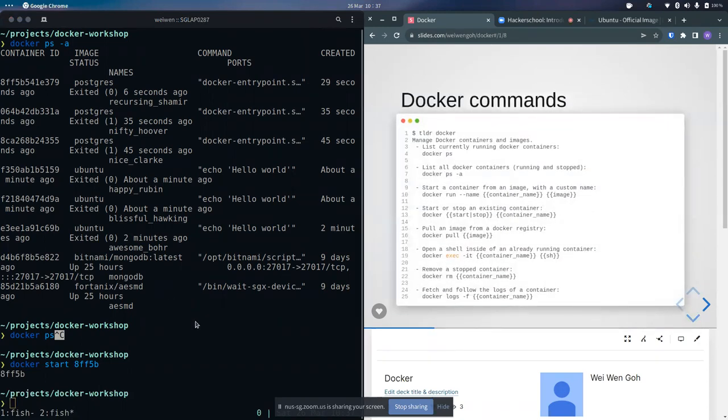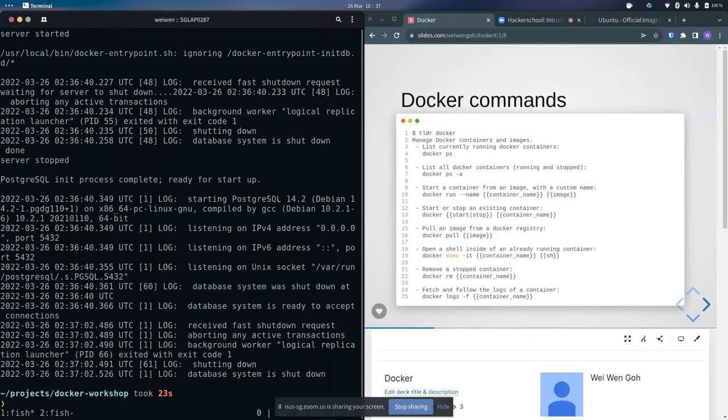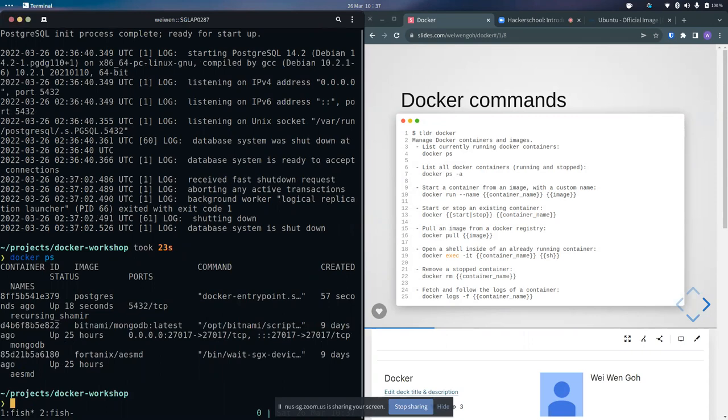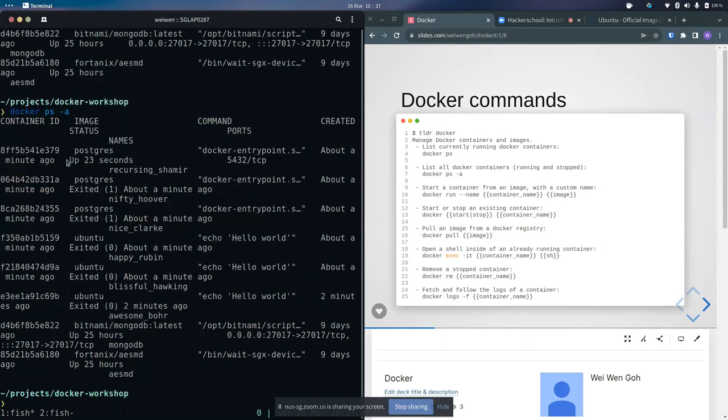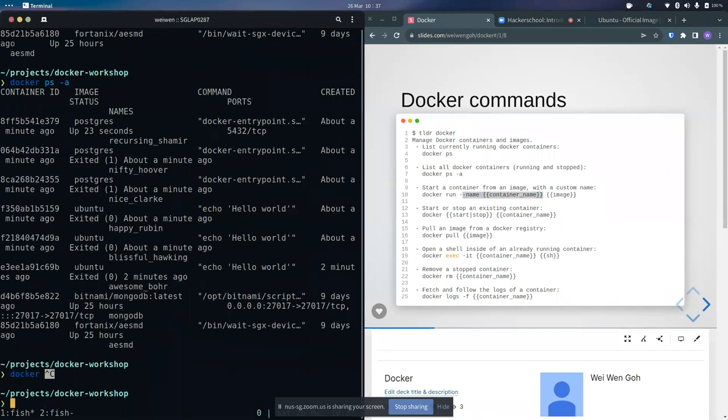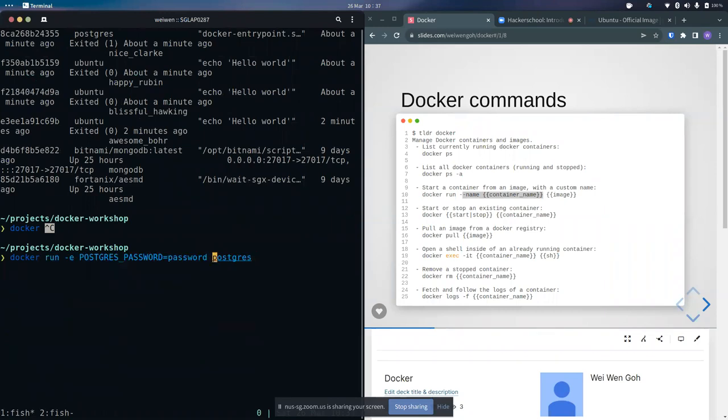So these are the other commands that we can use. We have Docker PS, which just lists all the containers. Docker PS -a, which also lists containers that have exited. Then Docker run, which is what we did earlier, but you can also specify the name for the container. So let's say, for example, we do this same command, but we say we want to specify this to be called Postgres.